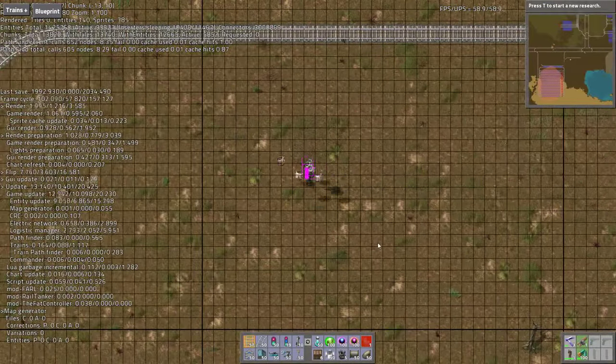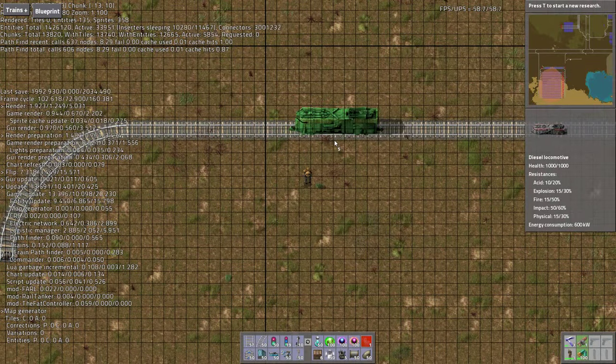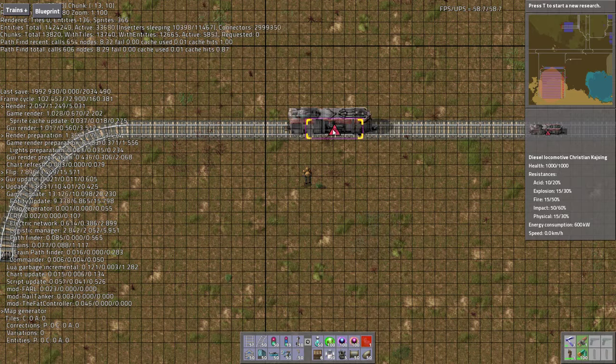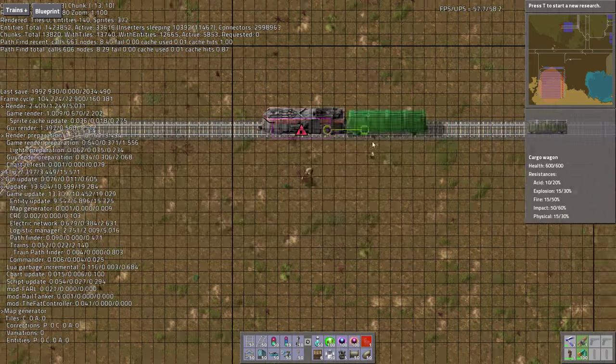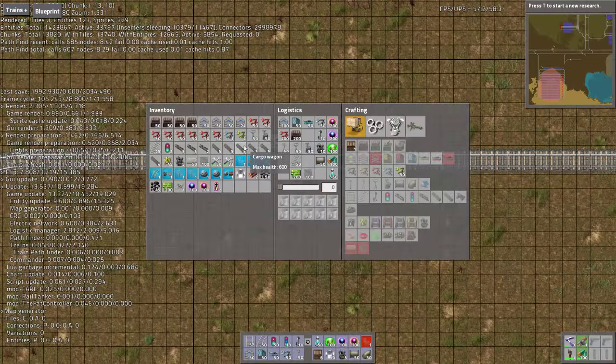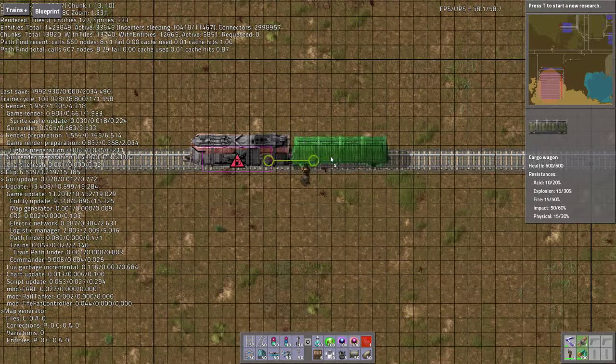Okay, so we got our tracks. Let's take our diesel locomotive. Let's put it down. We can flip it with R, which direction we want it to face. Once we put it down, you can still flip it, unless it's connected to something, in which case, you can't flip it anymore. Okay, so to connect something to it, you just bring it close. You see those little green circles? That means it's going to connect.